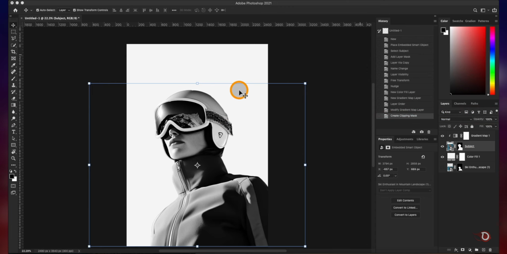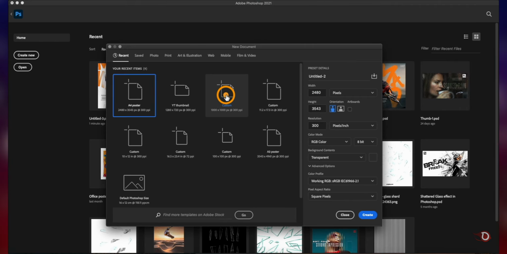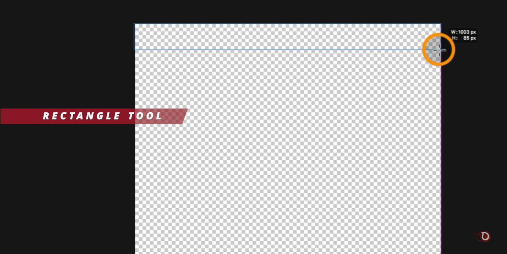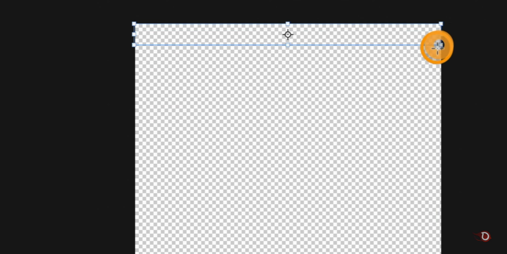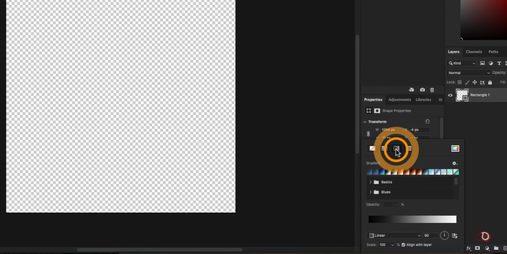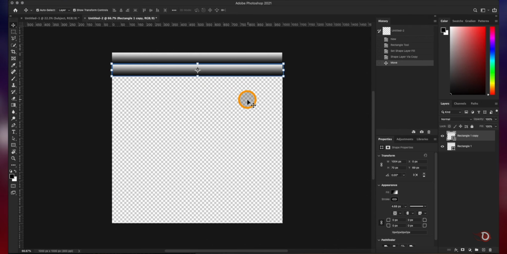Now we'll keep the canvas aside for a moment and go back to home and create another canvas of 1000 by 1000 pixels. We're gonna take the rectangle tool here and draw a rectangle like this. By default, it will be filled with black, but we're gonna fill it with black and white gradient. Keep the rest as it is, and then we're gonna make a copy of it by pressing Ctrl or Command J and place it like this.